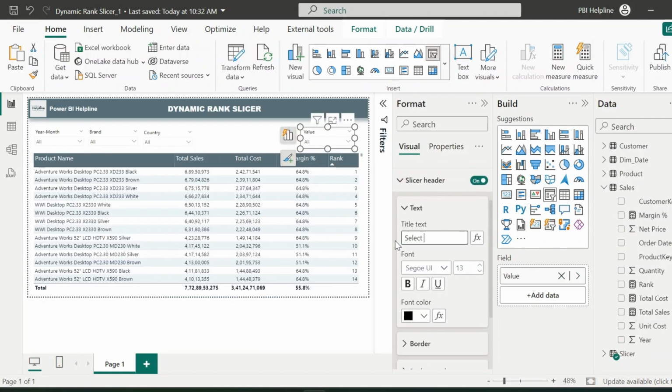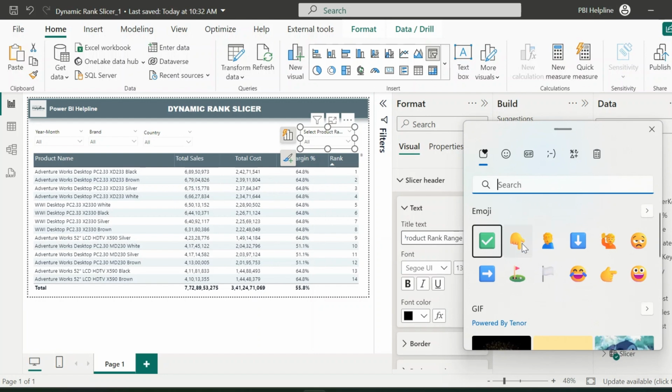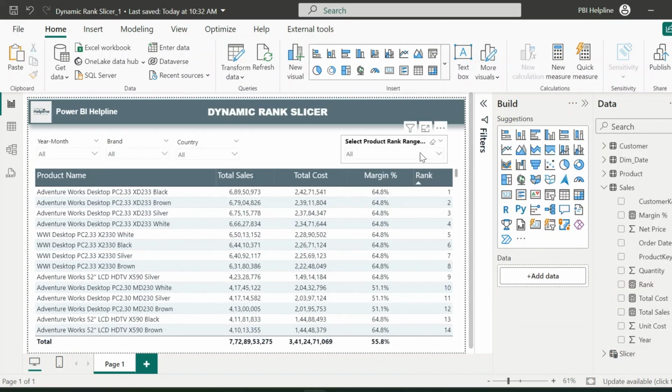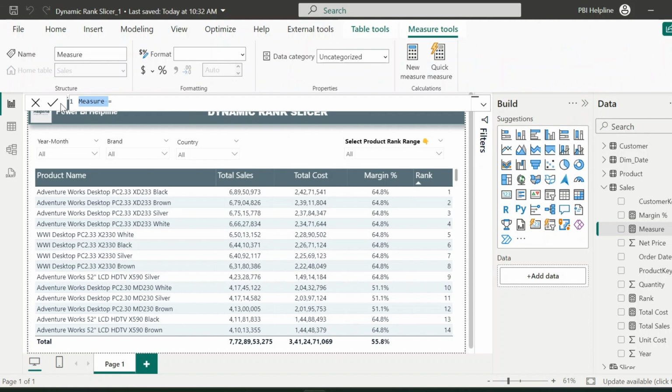You can have an appropriate name for the product rank range slicer. I have also inserted an emoji. All right. At this moment, this slicer will not have any impact on the below visual. And to make it work, I am going to create my second measure, which will be used to activate this slicer. This measure name I can have as filter rank.